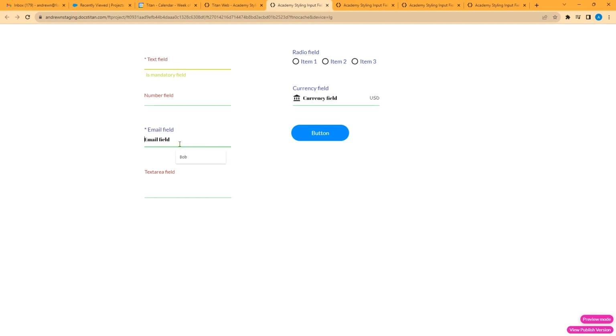When we enter data into the email field, this is an invalid value because it is not in an email format. Notice that this message is also in the color that we set, and so is the input border. Once the input is valid, the message changes to good, and the color changes to the color that we set for a valid message. And that is how it's done.